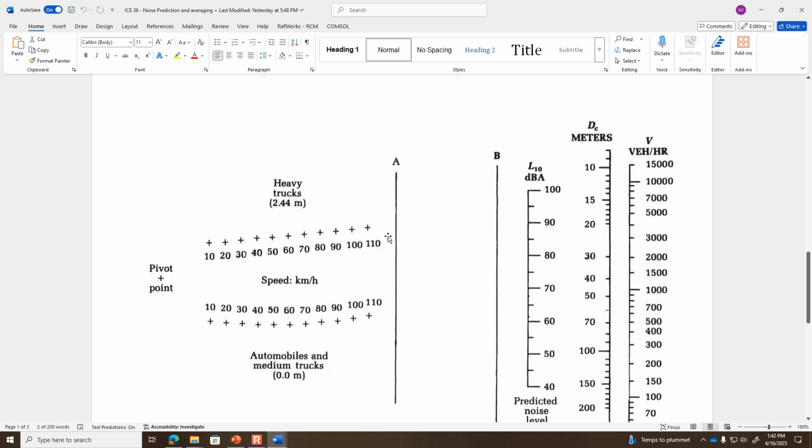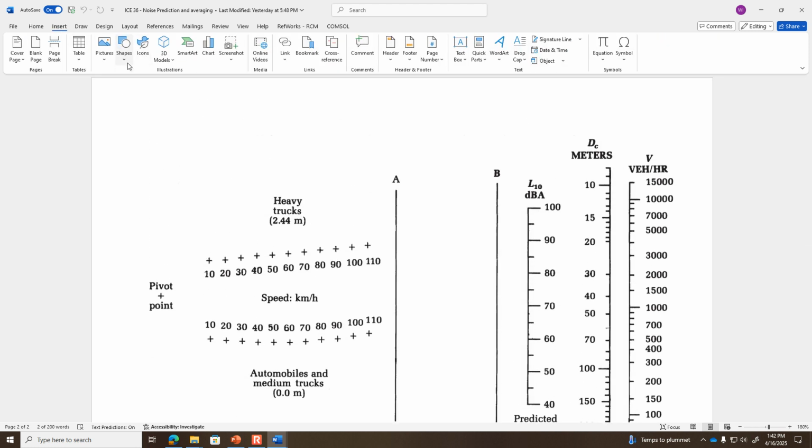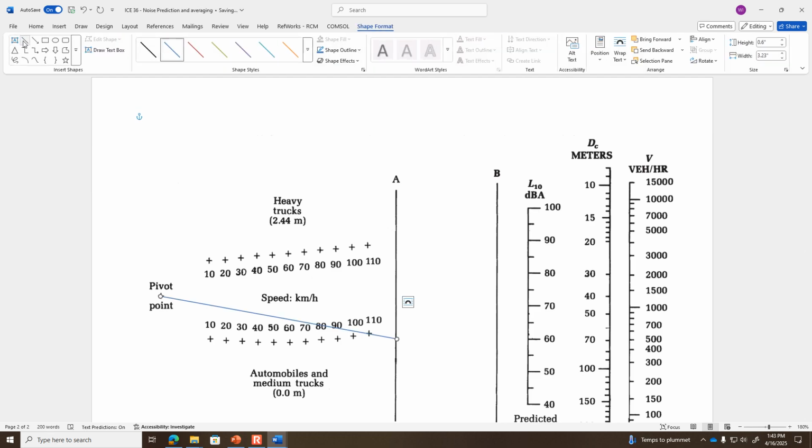Let me see if I can draw lines on this thing. First of all, we had this line through 110, and then from 110, or from point A, over to 3,000 vehicles per hour, and then from B, this is point B, to 70 meters.